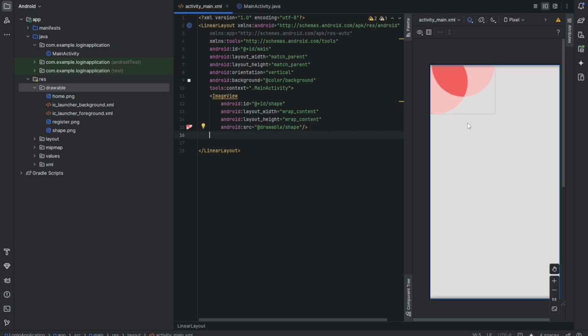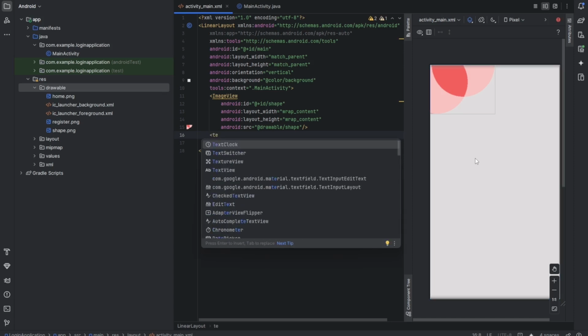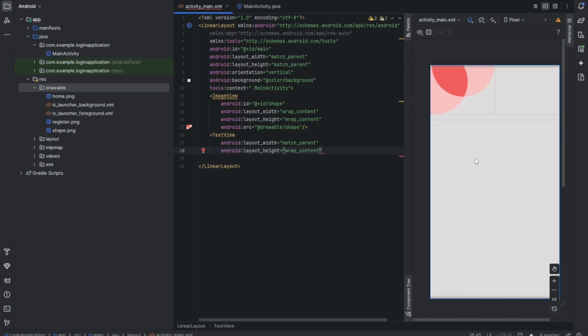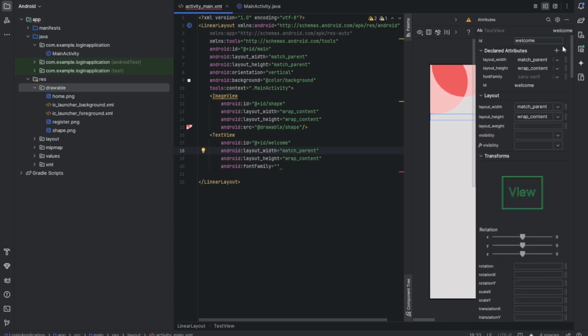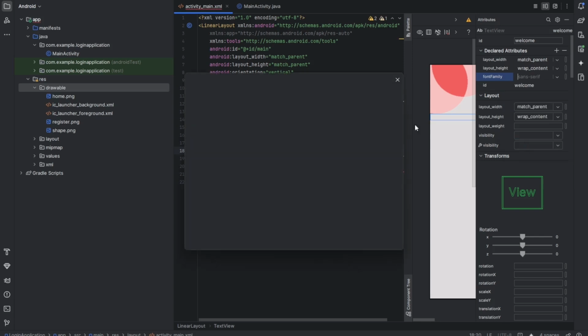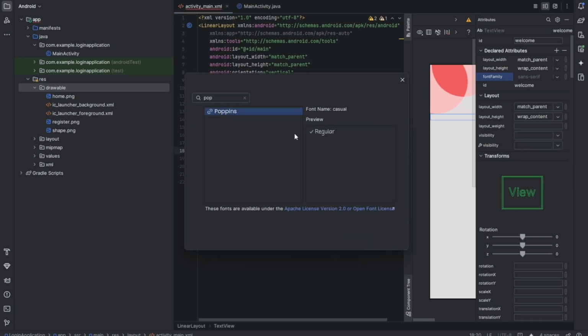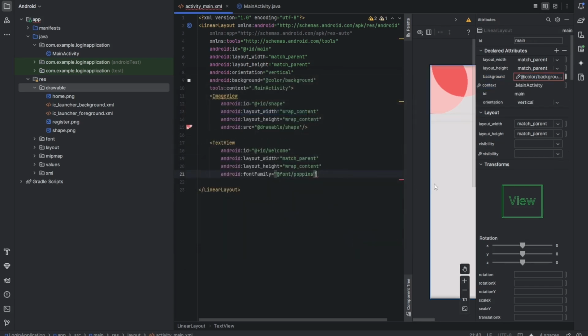Now we want to tell them welcome when they get here, so it's going to be a text view. This one is going to be match parent and wrap content, because we want it to be a specific size. Then you're going to give it an ID and call it welcome. Then you're also going to change the font. We go to attributes first to add it. Font family, click here, scroll to more fonts. The font I like to use a lot is Poppins. Poppins, regular. Okay, so we have added the font Poppins.